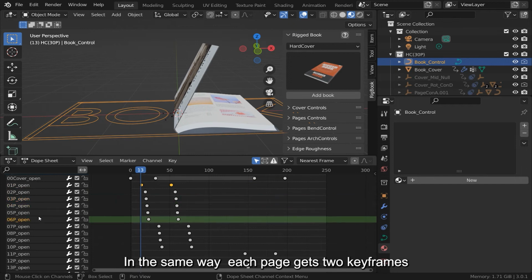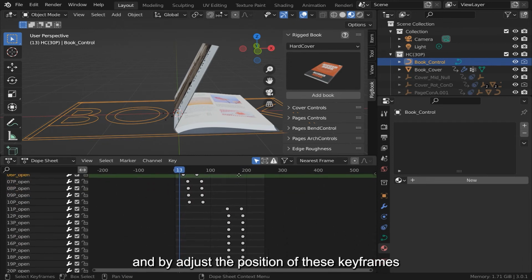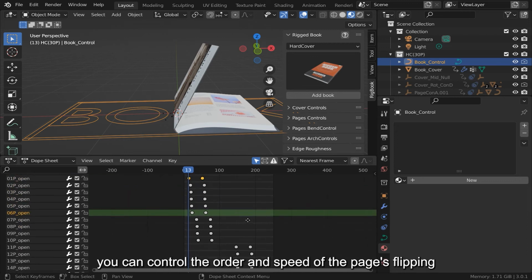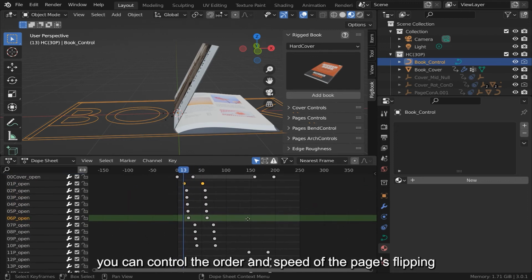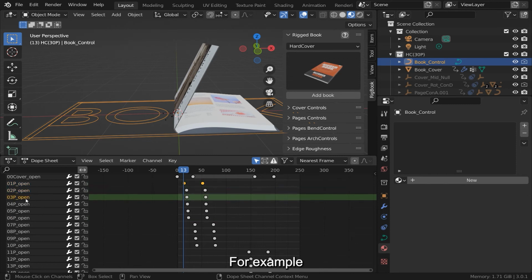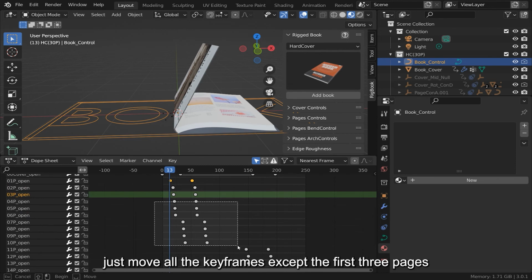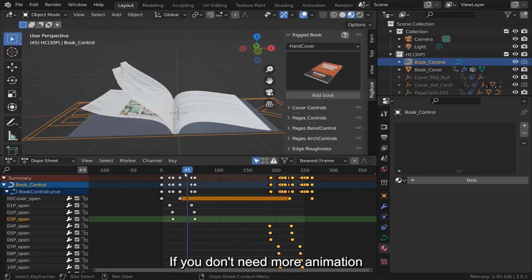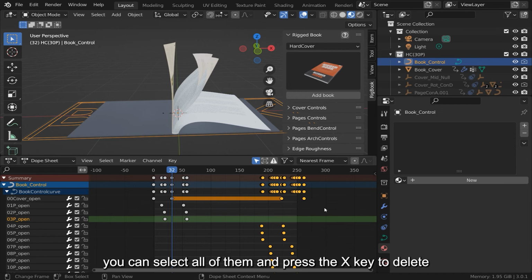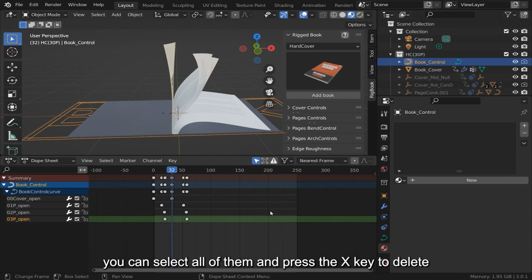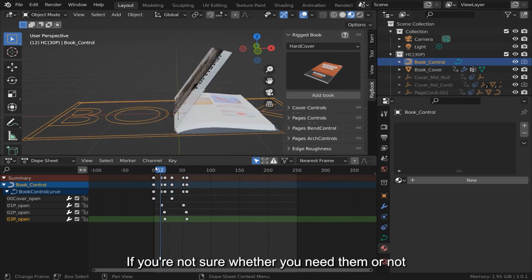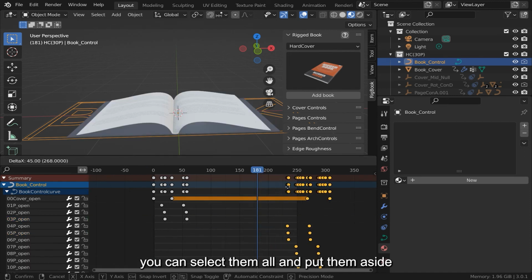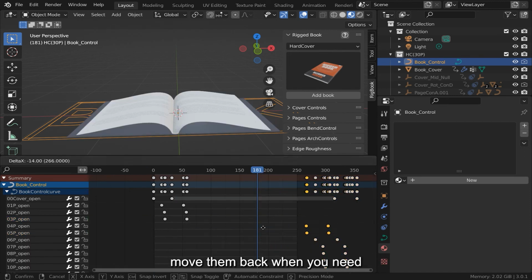In the same way, each page gets 2 keyframes, and by adjusting the position of these keyframes, you can control the order and speed of the pages flipping. For example, if you only need to turn 3 pages, just move all the keyframes except the first 3 pages away. If you don't need more animation, you can select all of them and press the X key to delete. If you're not sure whether you need them or not, you can select them all and put them aside, and move them back when you need them.